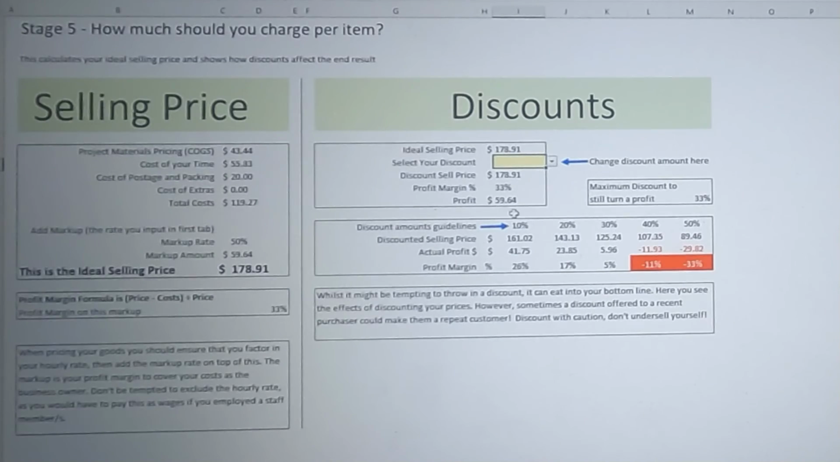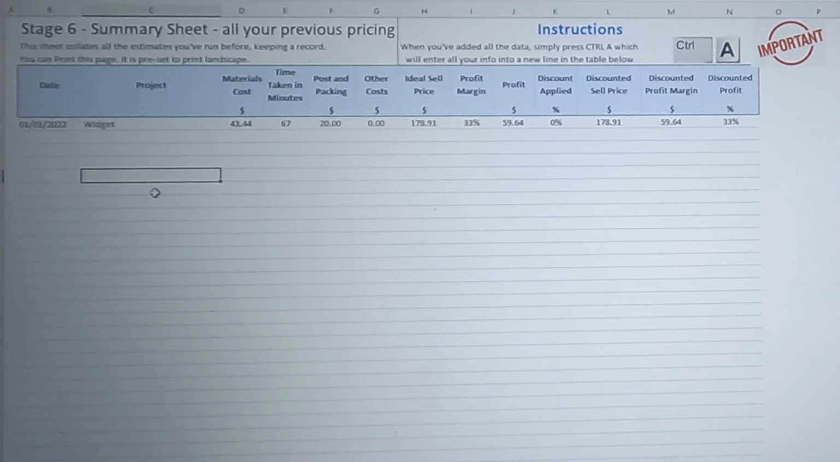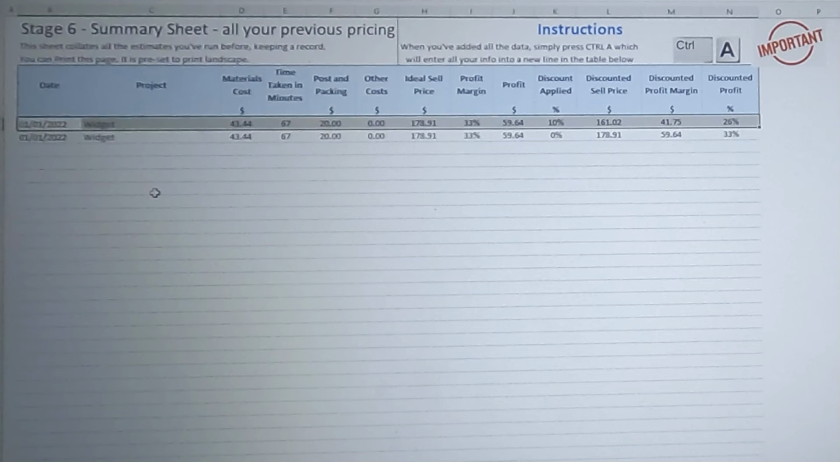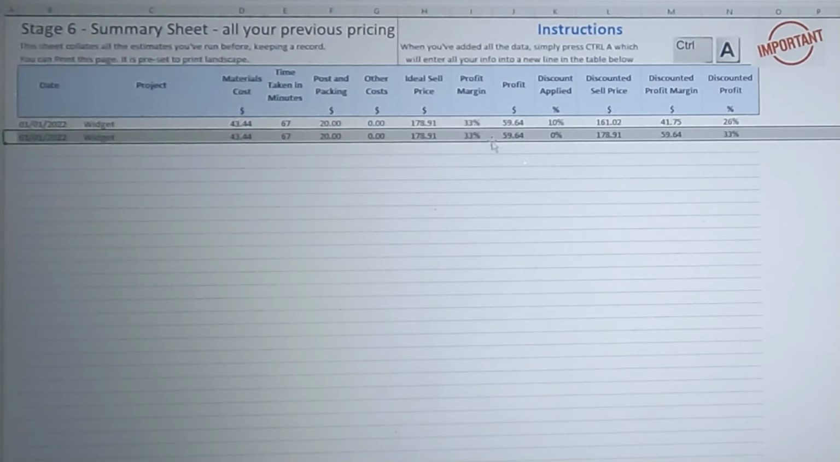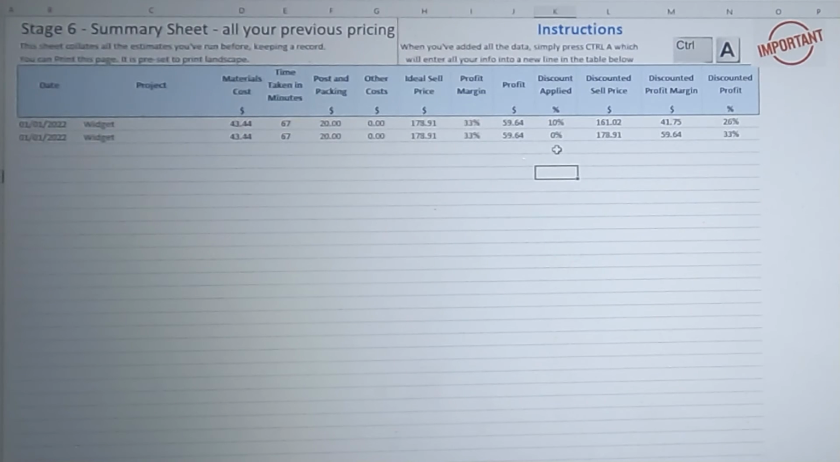Well, let's jump back here and let's say you offer a 10% discount. And we go back to the summary sheet and we do Control A again. It's shifted down your previous entry to one below. That's what would be the case. You've got a $178 selling price with no discount, but if you offer a 10% discount, you need to be selling it at $161, and your profit margin is only $41.75.